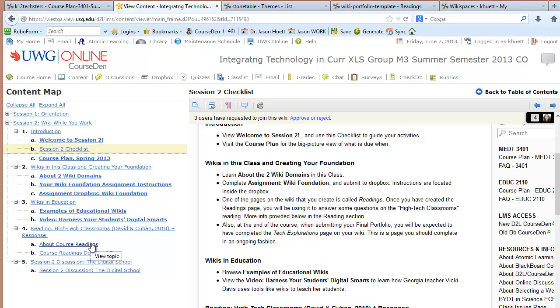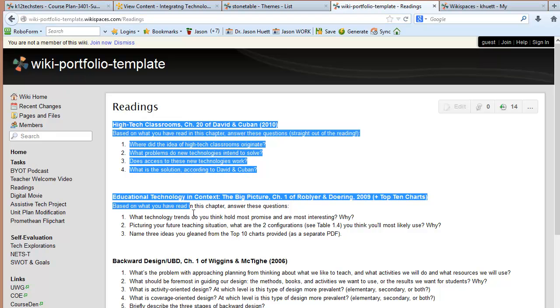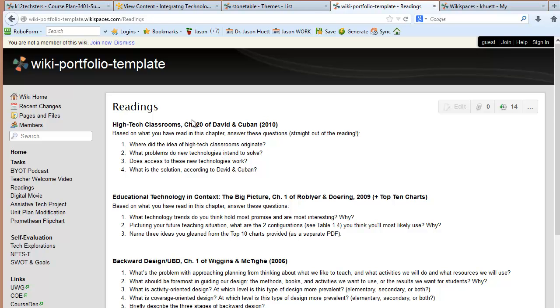Okay, so for the readings, if you've done your Wiki Foundation and you've done all of your steps, then you will have created a wiki that has a readings page on it. Let me give you an example right here. On this example wiki, we have a readings page that has three different readings with little clusters of questions pertaining to each reading. If you've set up your wiki right, one of your pages will look like this, and then you'll be able to answer these questions about the first reading.